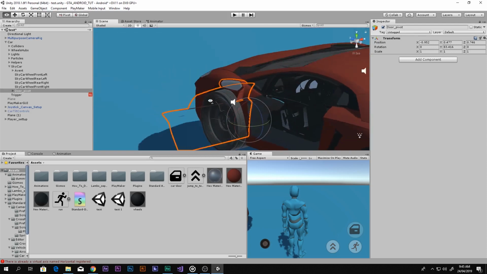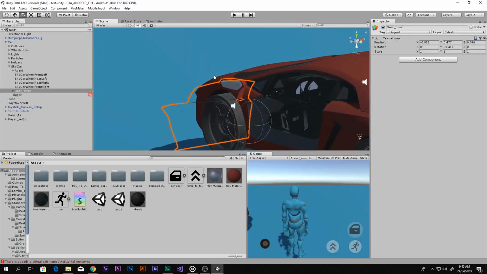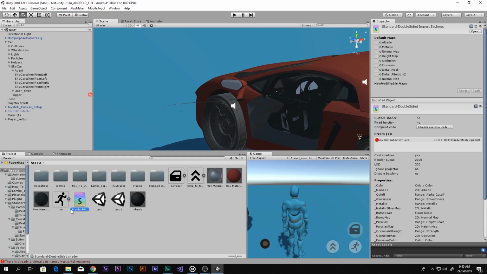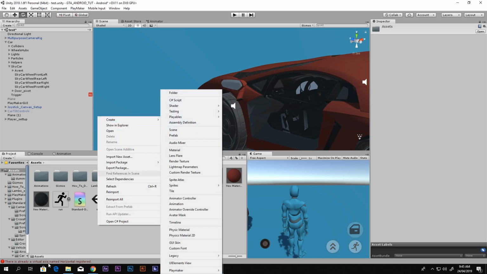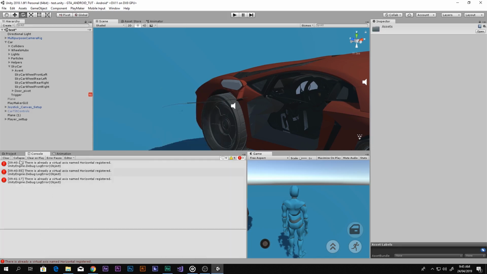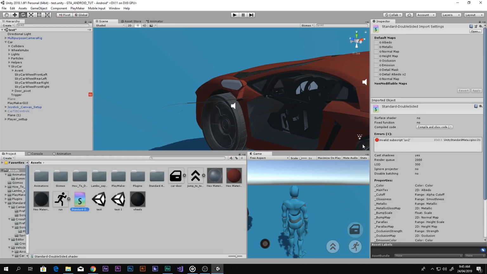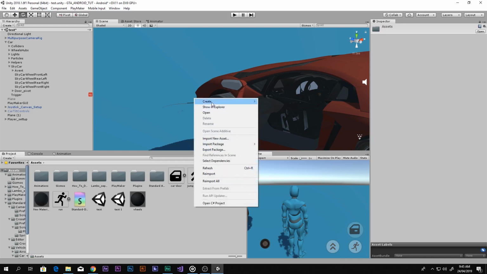The model is not perfect for this one, but what we can do is download the standard double-sided shader. This is the shader which I downloaded, and the link to that is also in the description box below. You have to make a new material, and of course it will give you some weird error. It gives you an error, but it does not stop the game, so it's good.